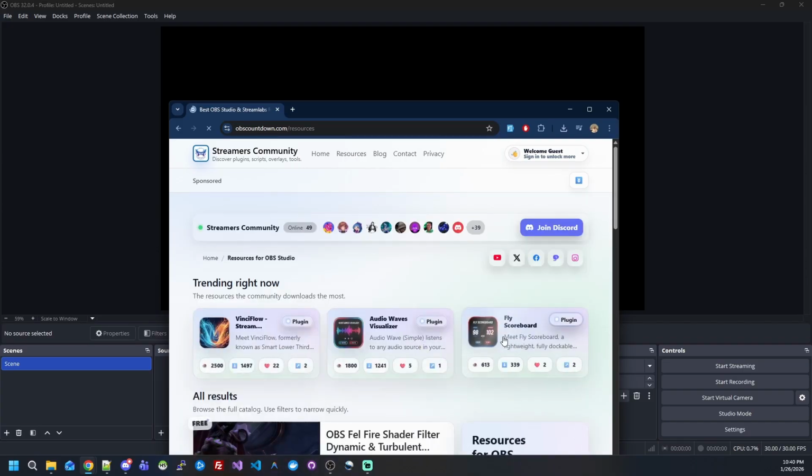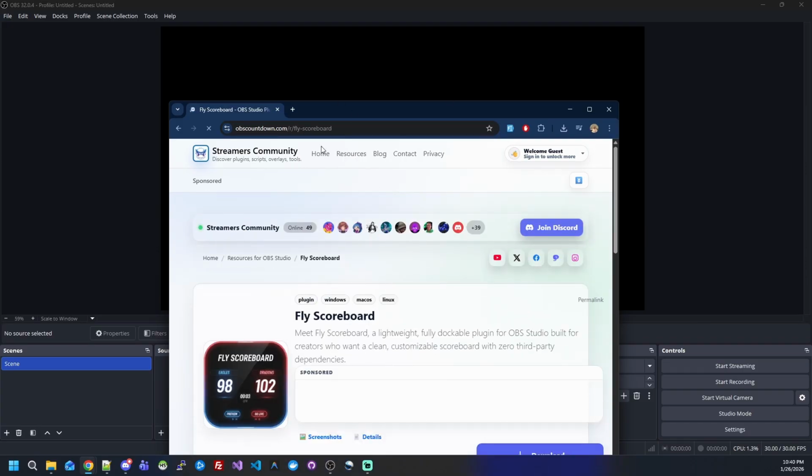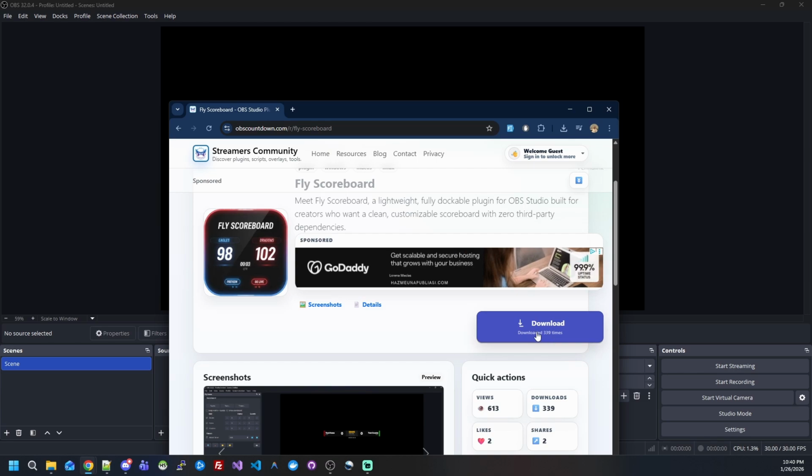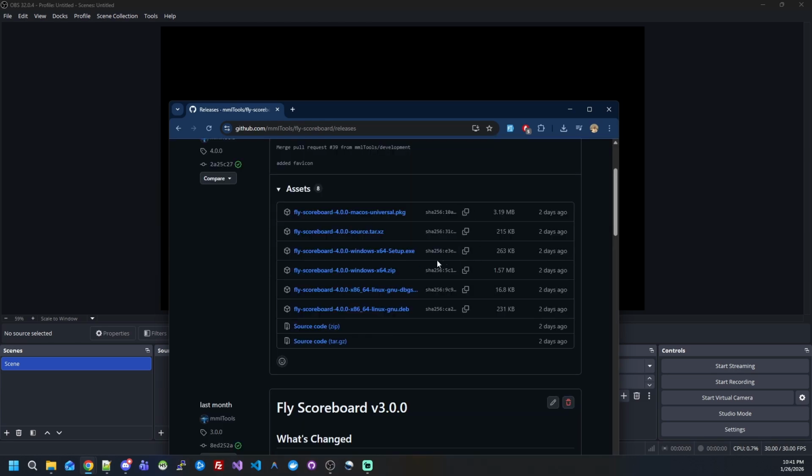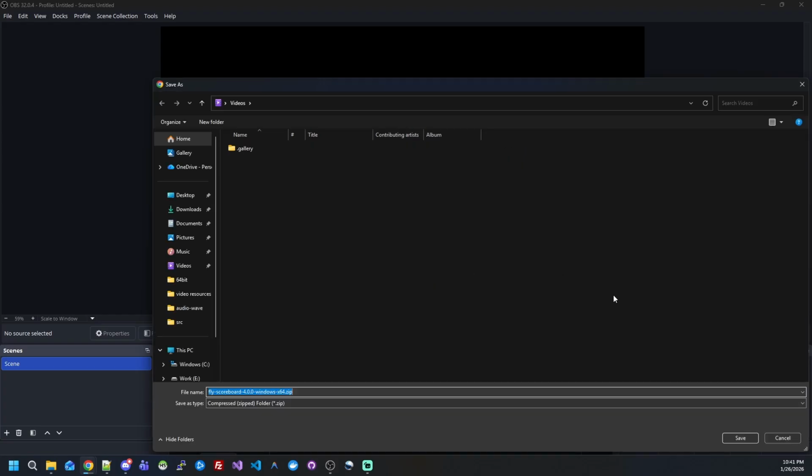Go to resources, Fly Scoreboard. You will already have this link in the description, so don't worry. All you have to do is click on download to where the packages are available for download. I will download the zip package for Windows, not the setup. Let's just save it on desktop.